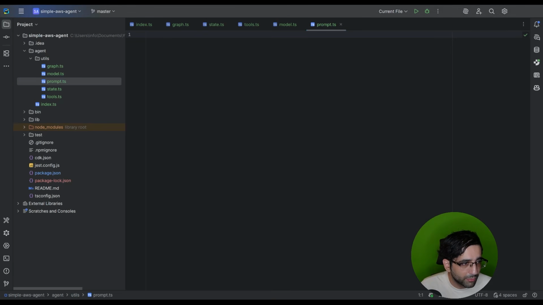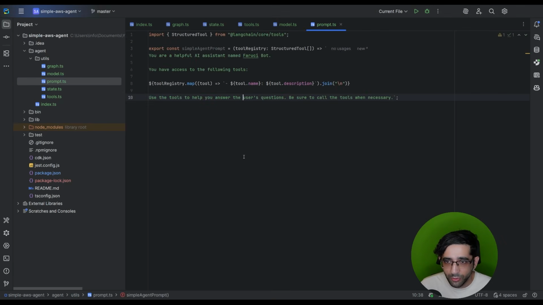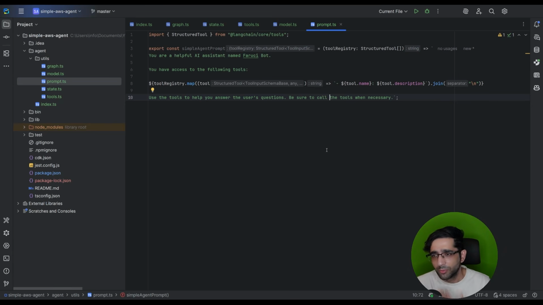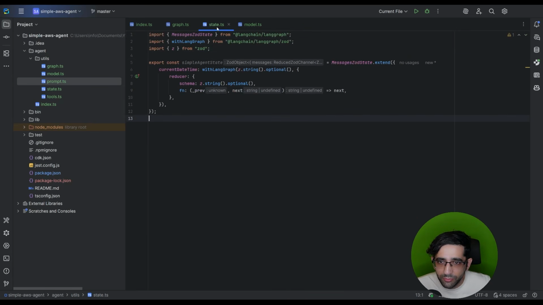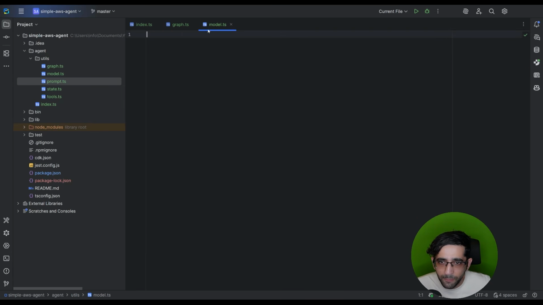We're going to keep that, just copying it over from that other file. So we have the prompt, which is exactly the same, which says you are a helpful AI assistant named Faruk. You have access to the following tools. Then we'll add here all the tools out of the tool registry, and we'll advise it to use the tools when answering the questions. So then we have the prompt ready, we have the tools, we have the state, and then let's go to the model.